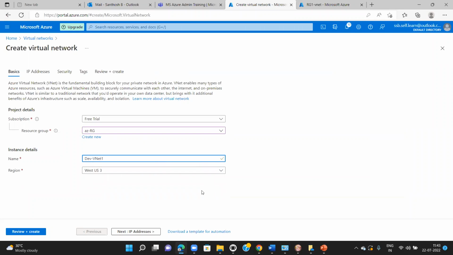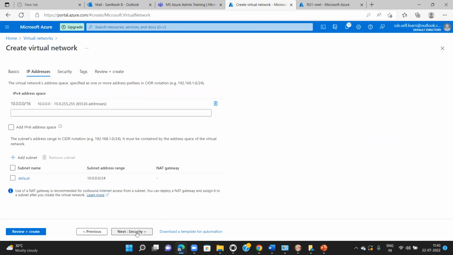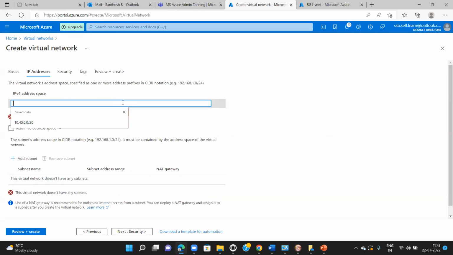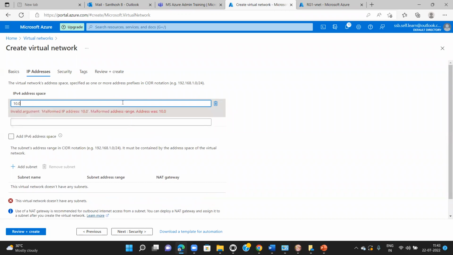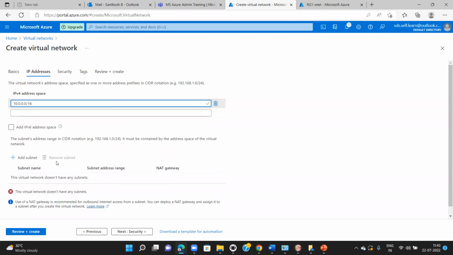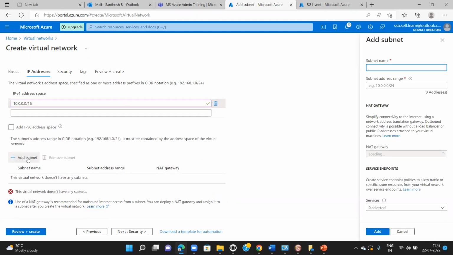Automatically it has chosen this region. As you know, in Azure, whenever we choose a resource group and try to create a resource underneath it, whatever region this resource group belongs to will be shown here automatically. If you want, of course, you can change this region, but in this case I'm going to stick to West US 3. I'm going to delete this IP address space and set it as 10.0.0.0/16. Then I'm going to create two subnets.